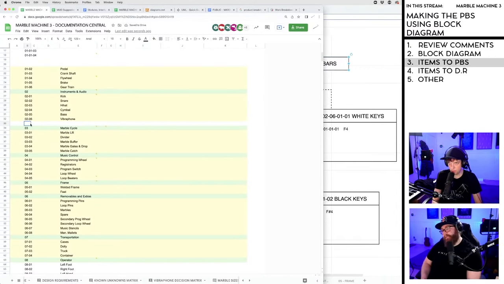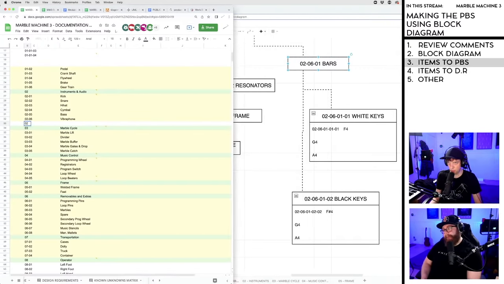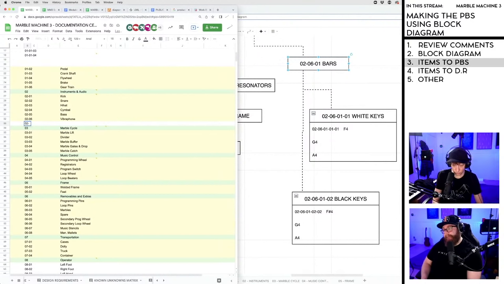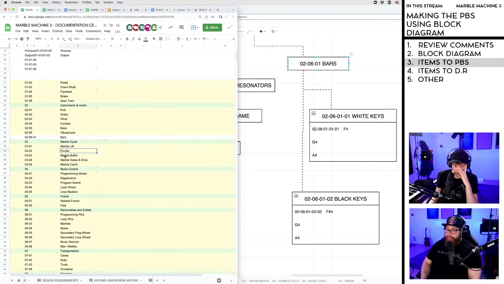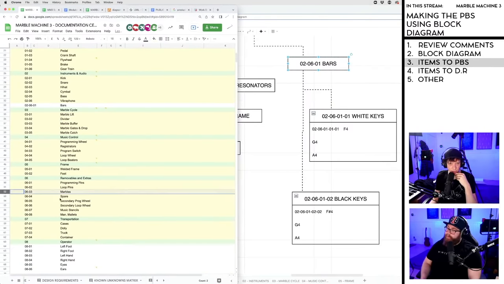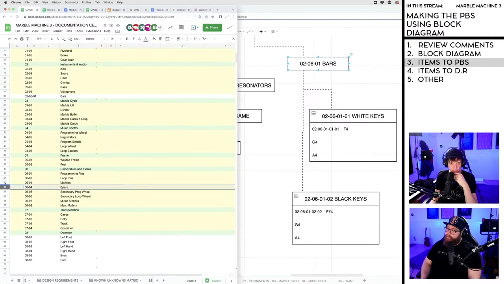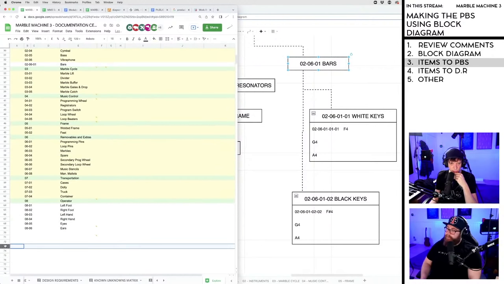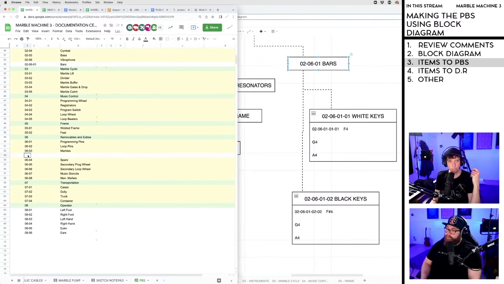So we have O2, O6, O1 bars. And where do we put the interface? I also want to make the marble here so we can then connect them. So we have marbles as a main category. And O6, O3, O1. I'm just going to call these marbles again.